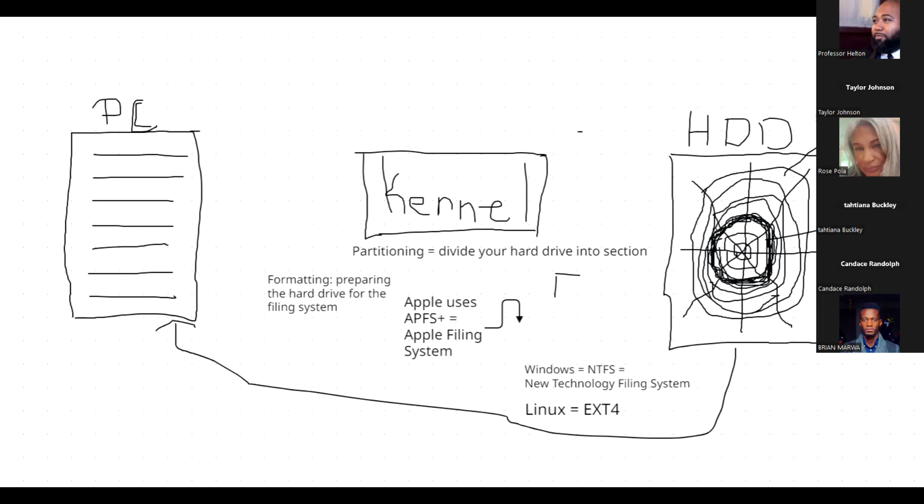The kernel is the root of the operating system. All right. So once again, if you ever hear what the kernel is, the kernel is the root of the operating system. So think about the functions of the kernel, which are as follows.